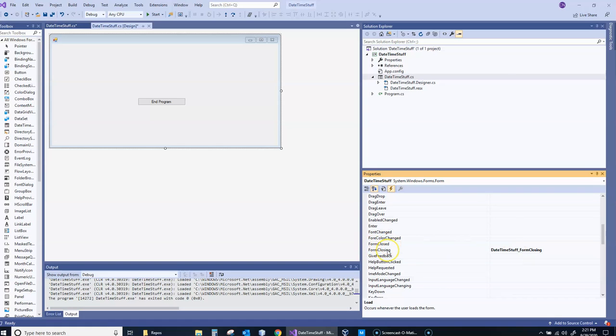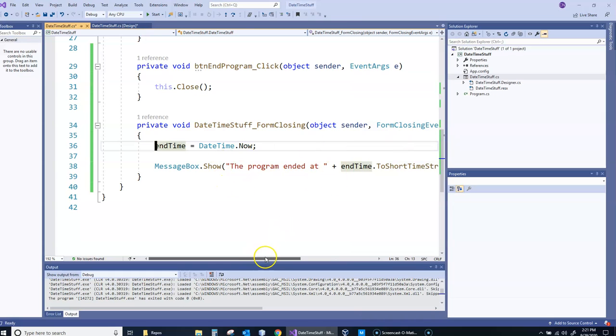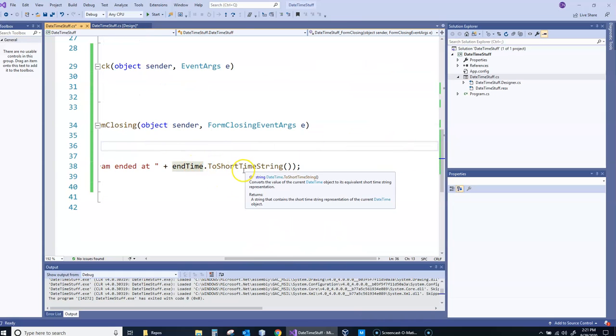Now, typically, in this case, we only have one form. So when the form closes, the program would end. I don't think you can do much with closed. If you had a multi-form program, though, you could handle a closed event. But closing means I'm about to close, but I'm going to do some stuff right before this form goes out of memory. And this is what it does. It makes a message box that says the program ended at end time dot short.